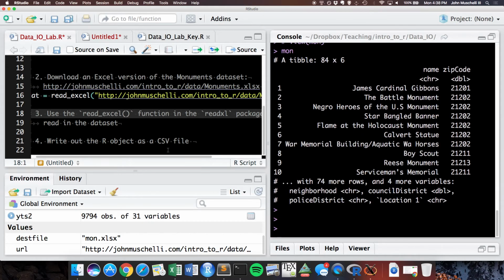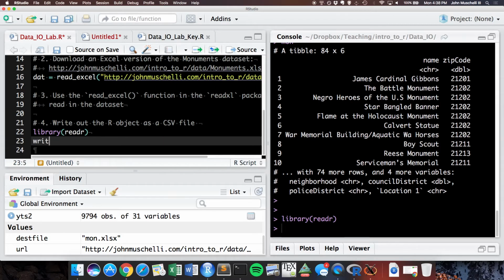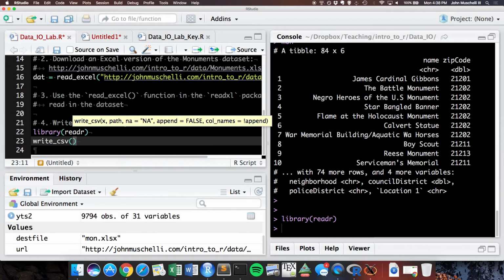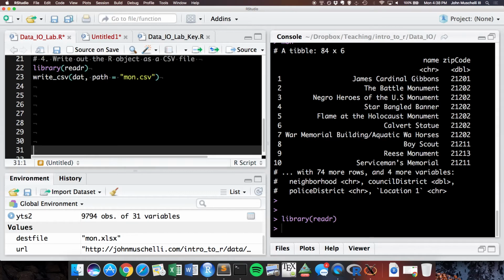So now we want to write mon out as a CSV, but again, the function we are condoning to use is write underscore CSV. We're going to put dat in there, path mon.csv. We execute that code, and you get a CSV of the monuments data so that you could just read it into anything that's CSV.